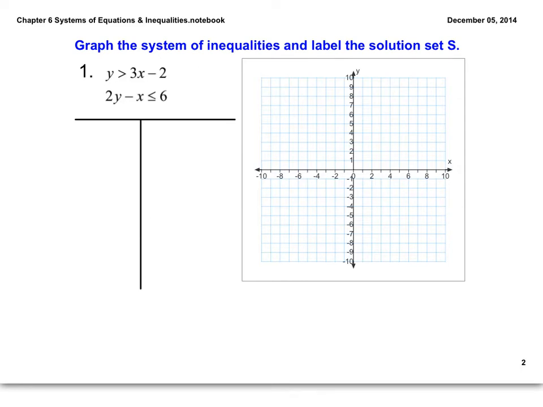I'm kind of just going to split this over here and do everything for y is greater than 3x minus 2 on the left, and everything for 2y minus x is less than or equal to 6 on the right. And I'm going to keep these colors consistent so you can see how it matches with the graph shortly. If you wanted to make one big table of values for this, you could. I'm just going to, again, separate it for this example so we can see the color coding.